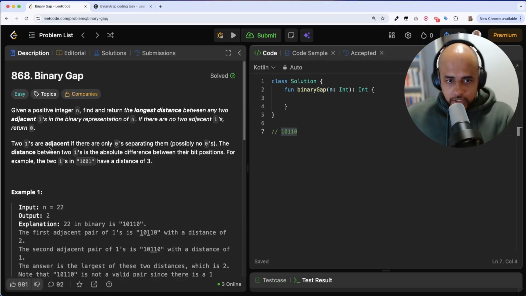Two ones are adjacent if there are only zeros separating them, possibly no zeros. If we have only zeros separating them or no zero at all, this is considered adjacent ones. So this is adjacent ones. This part over here, I don't know if you can see. This part over here is adjacent ones, and this entire thing over here are two adjacent ones.